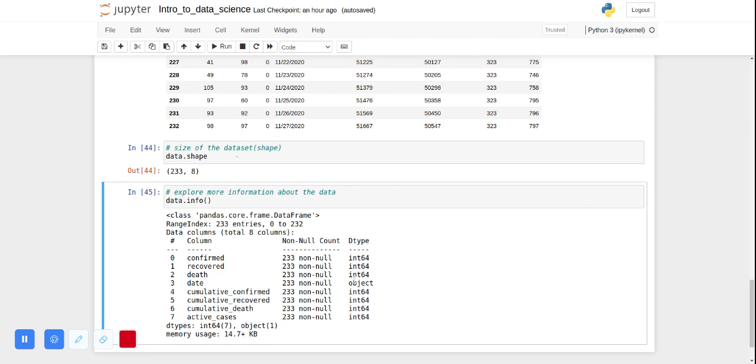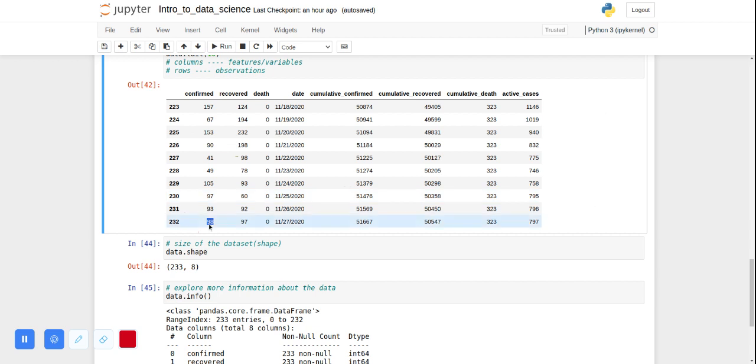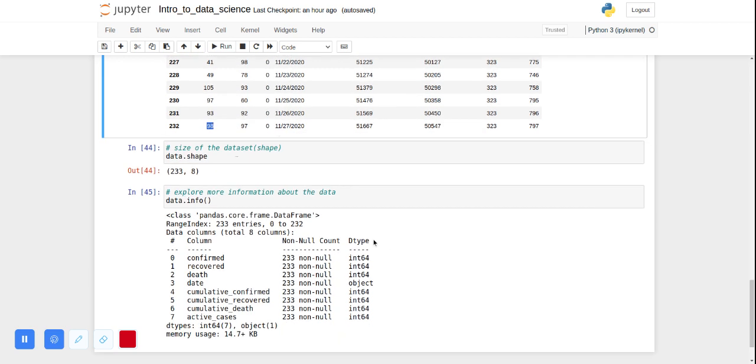Then the date is actually a string. So in data types, anything that is not a number, you can see date here. So 11th, that is November 27, 2020. We had 98 confirmed cases recorded. Recovered was 97, and then the total accumulated confirmed is 51,667. And then the total recovered was actually 50,000 something. Total death was 200 as at that time. And then the active cases was just 797, something like that.